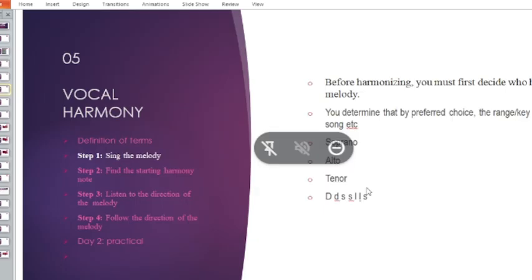that by preferred choice. So you might say every song that I want to do, I want the soprano to always sing the melody. That's your preferred choice. Or you can use the range or the key of the song. If the notes in the song are very high, you want to put it in the soprano. If it's low, you want to put it in the tenor. If it's a mid-range song, you want to put it in the alto. So that can determine who has the melody.